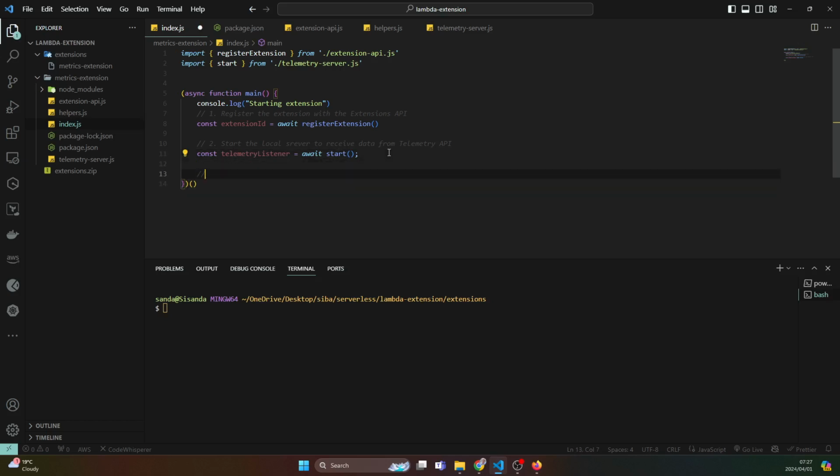So essentially, we're going to have another step here where we subscribe the extension for events from Lambda. Okay, cool. That's what we're going to do here, but obviously we're going to do it in a separate file, and in that file we're going to make some API calls that allow us to register.